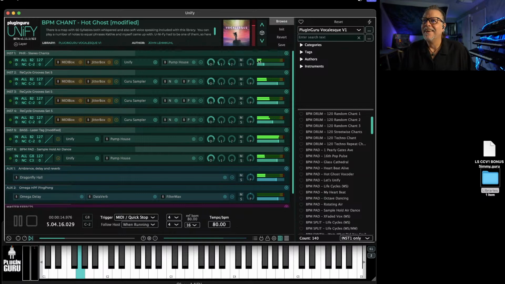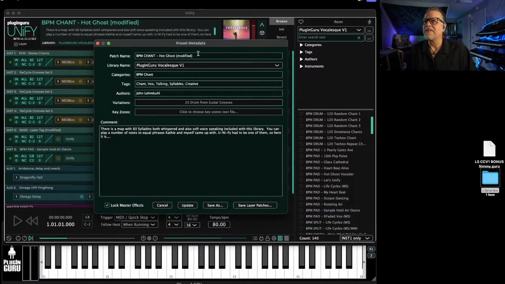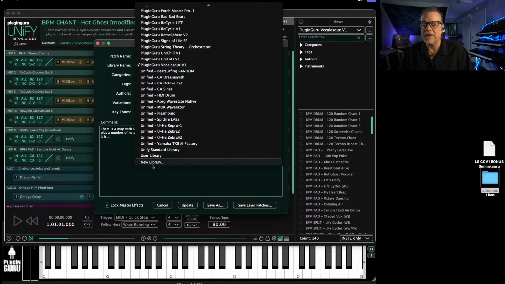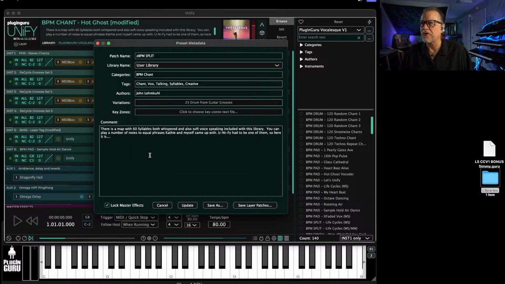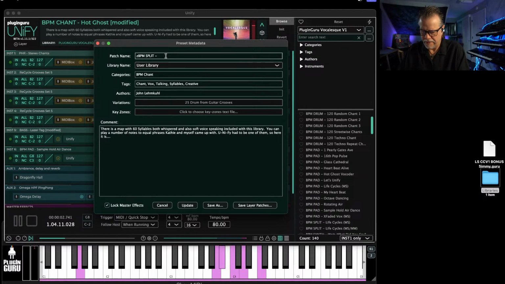Fun. All right, so let's call this Z BPM split. Where should we save it? Probably to the user, since when I start combining libraries, I usually save them there. So it's Z BPM split. What should we call this?